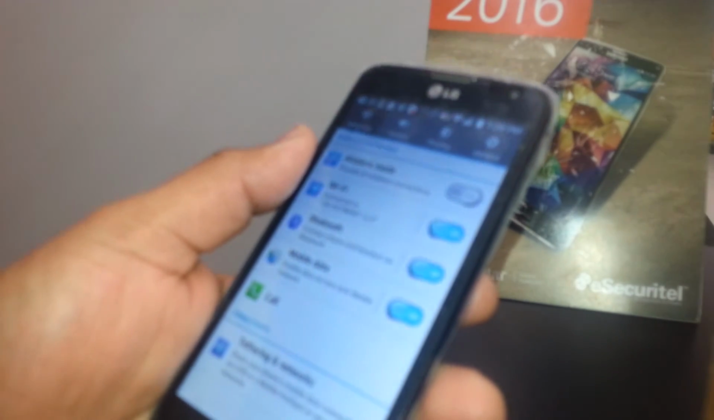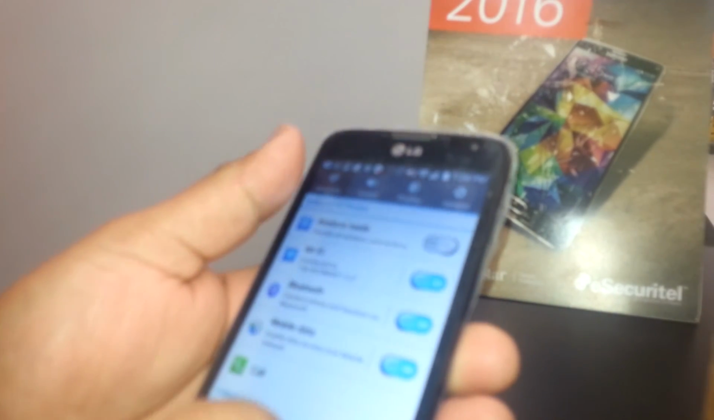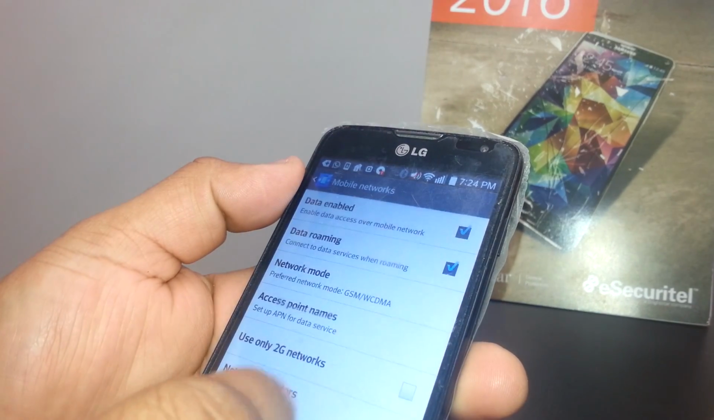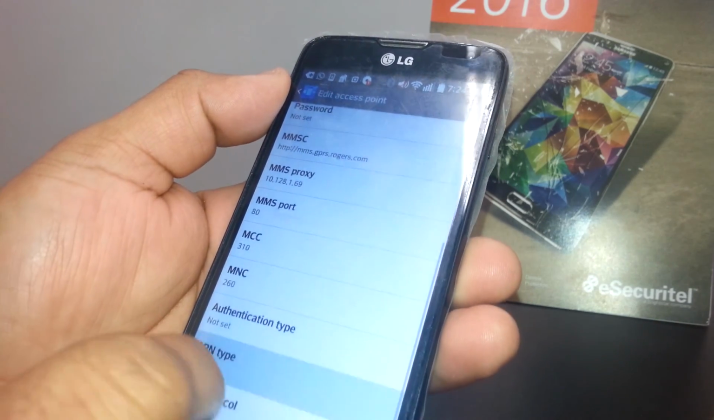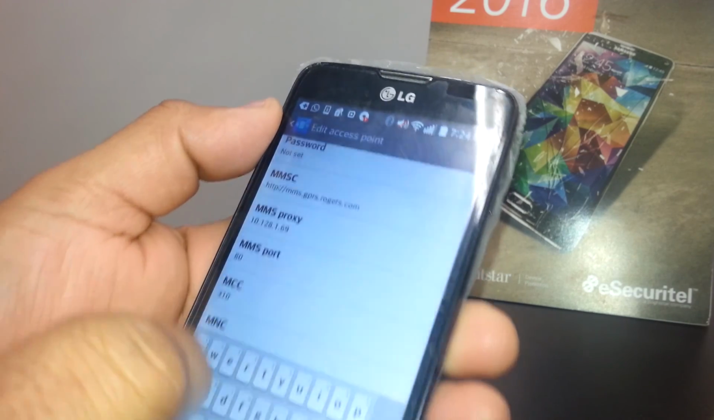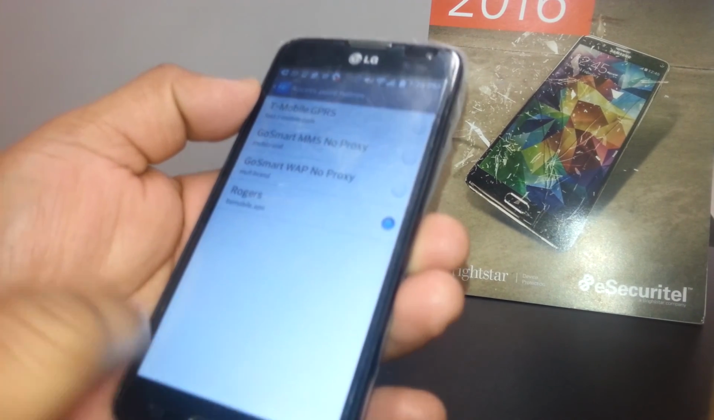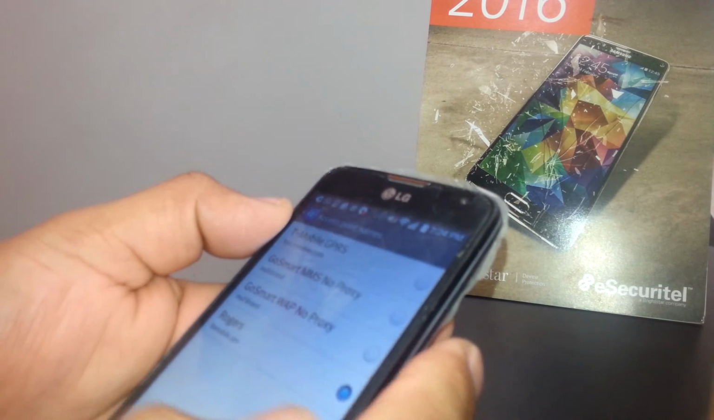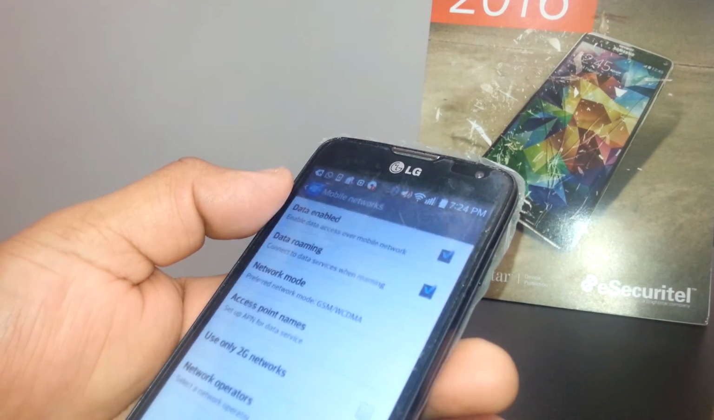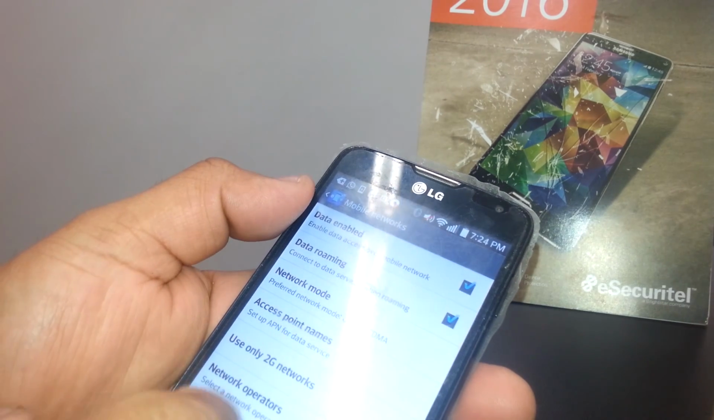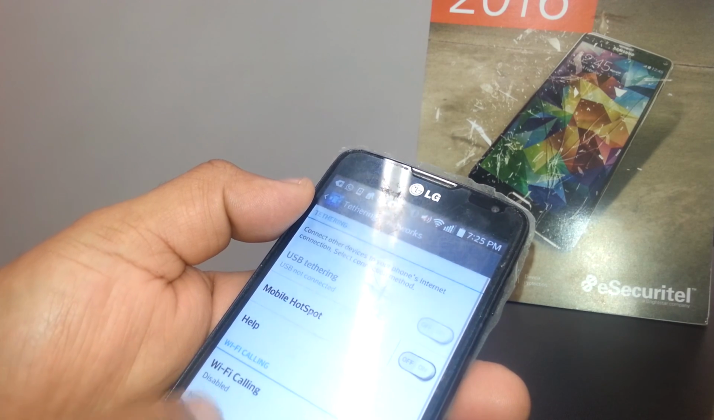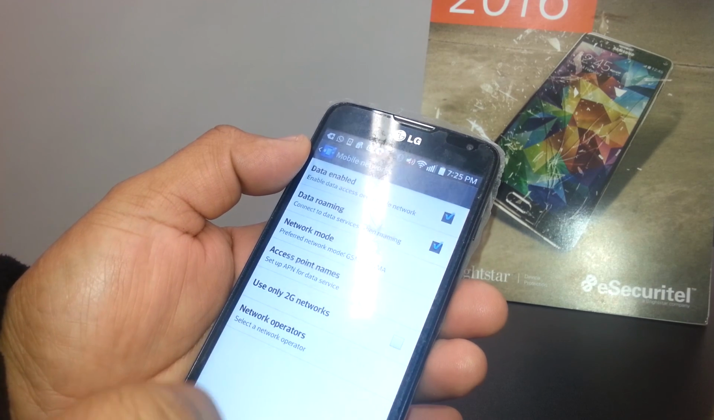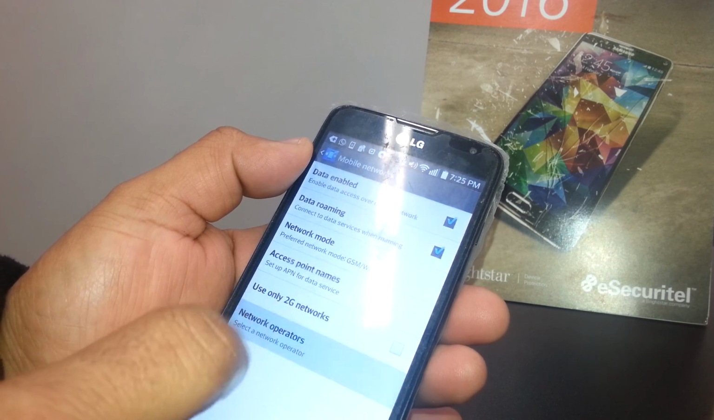If you can't see the internet symbol, then just go back to APN or access point names, edit Rogers, and set APN type to internet and MMS, okay? If you're still not able to access the internet, just reboot your phone, power off and on, and you should be able to. If not, then come back to settings, network operator access, mobile networks, okay, and network operators right here.